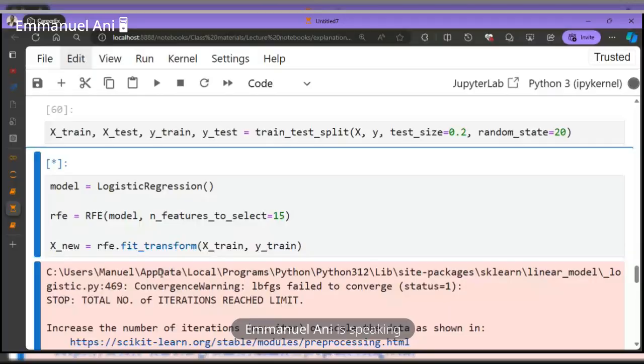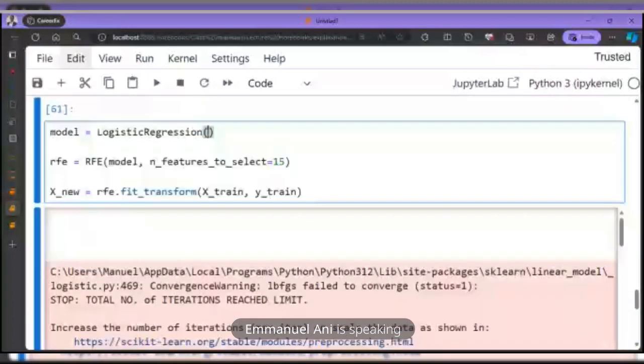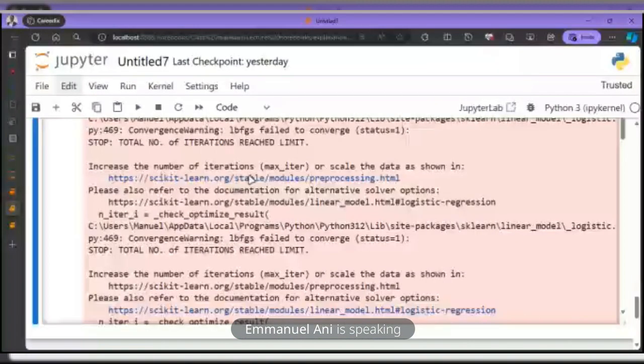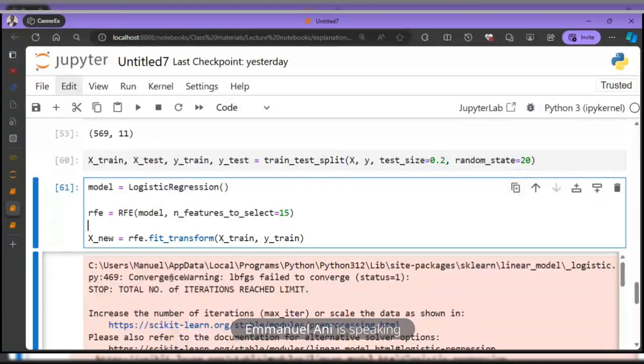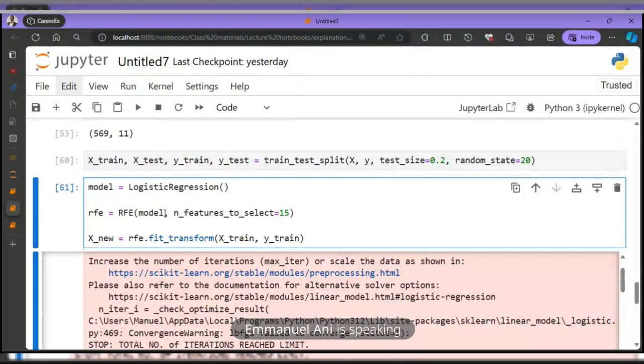So basically, this is just a warning that your model has not converged yet, so you need to increase the iteration. I want you to tell me what to do at this point. I think we've met this kind of warning before. Basically, what this warning is saying is that my model has not finished training yet because we reached a limit in the number of iterations. So to remove this warning, what should I do in this particular code? We've looked at this before, so I believe we've all seen it. What are we going to add here that is going to remove this particular warning?